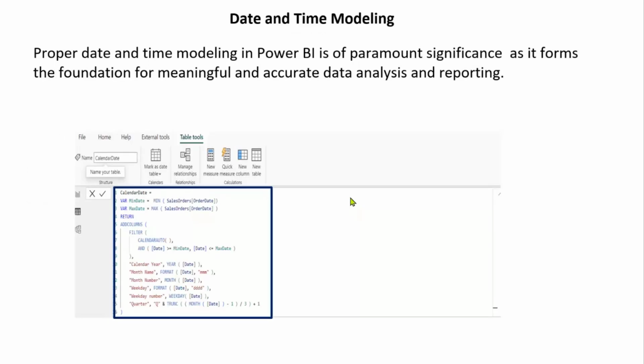And this is the date and time modeling. This is a simple example of your date and time modeling. I believe that when we go practical very soon, we are going to see all of this.